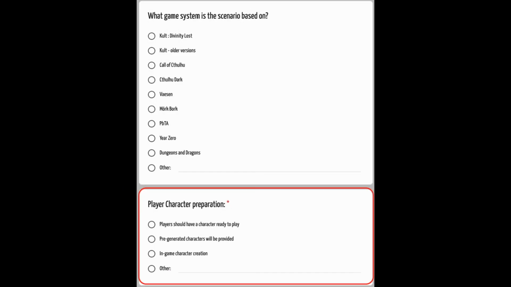Player character preparation. Please note the type of preparation that is expected from your players. You will have the opportunity to discuss player preparation before the con as well, but this is to help set expectations for the players as they choose games to sign up for.